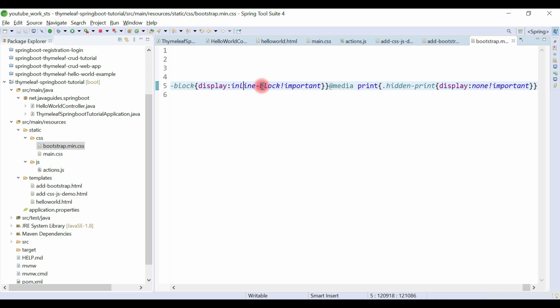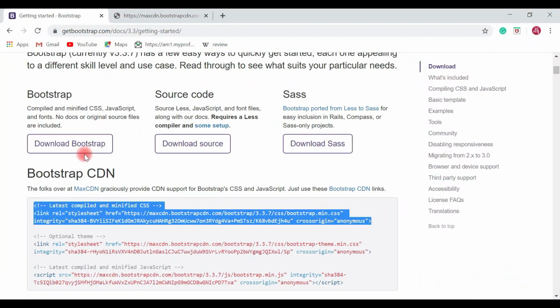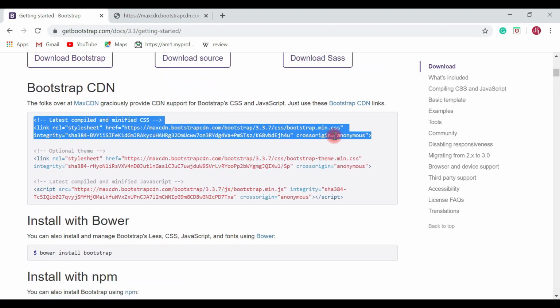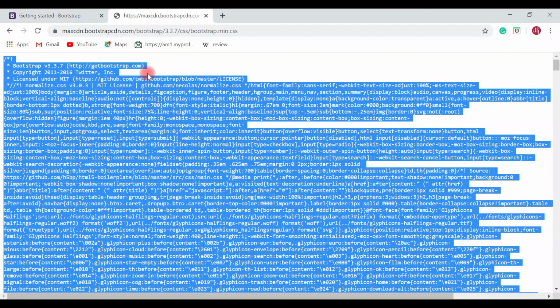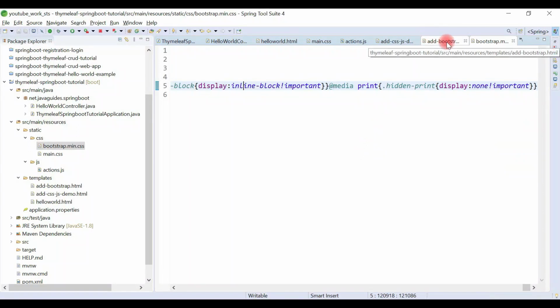Alright, you can also download the Bootstrap library. Just go to the official website and just click on download Bootstrap. It will download Bootstrap CSS libraries. Alright, so to keep it simple, I just hit this URL in a browser here and I copied the content of this file and I have added it to the project.